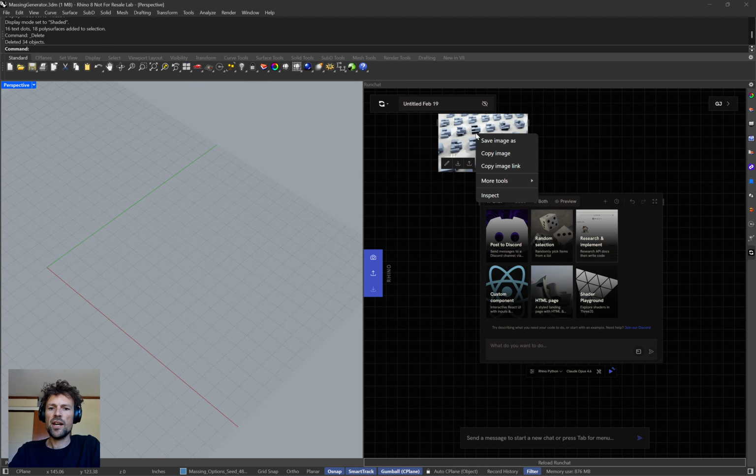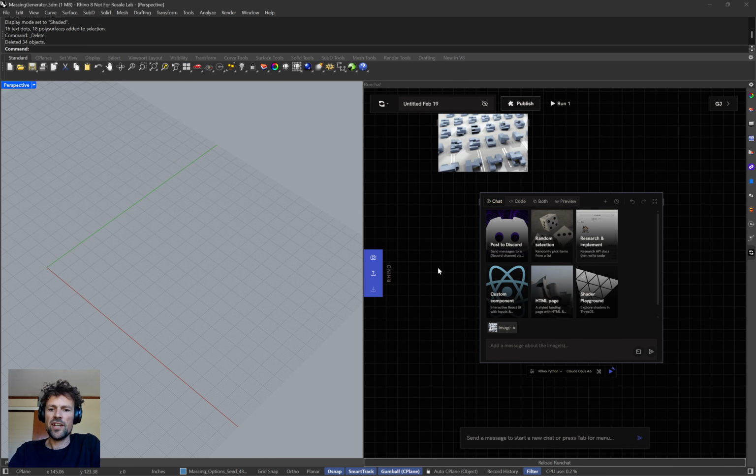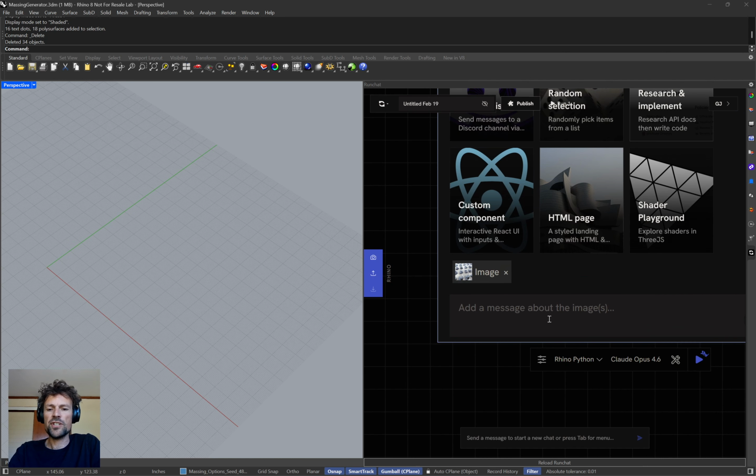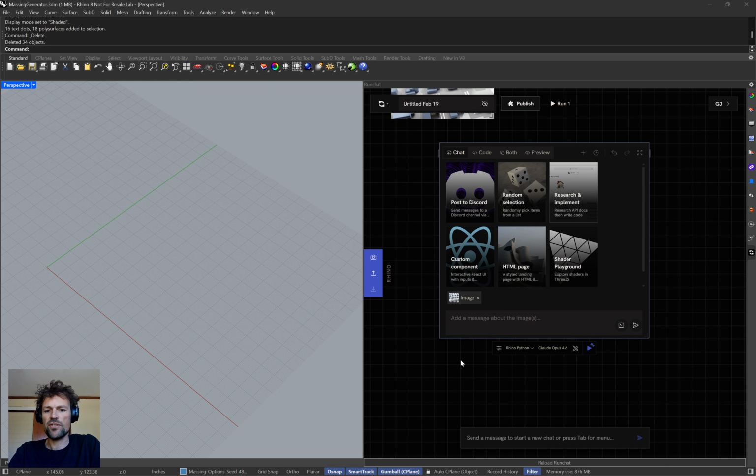And we're going to copy our image here and paste it into the chat. So this tells our code generating agent, it just gives it a lot more context. We can write a message, but we can also talk about this image and describe what we want this thing to look like.